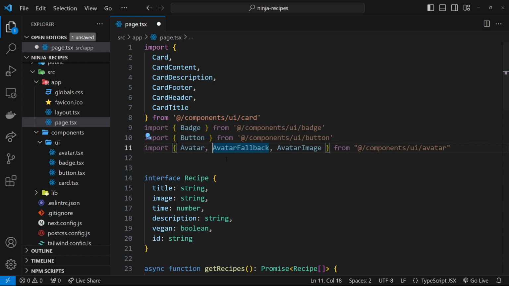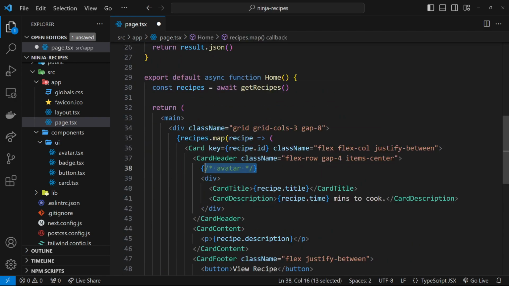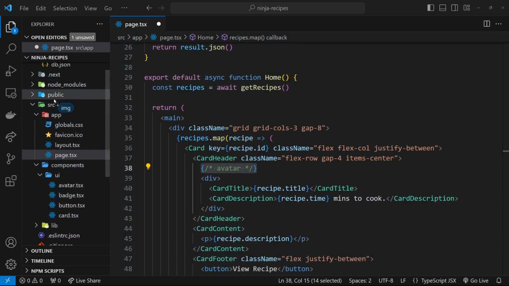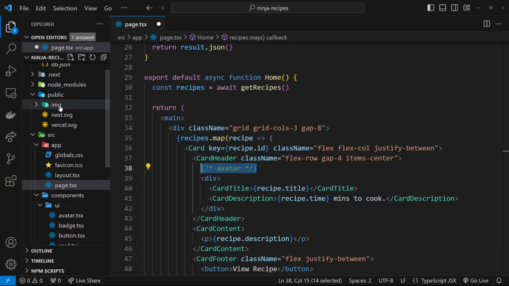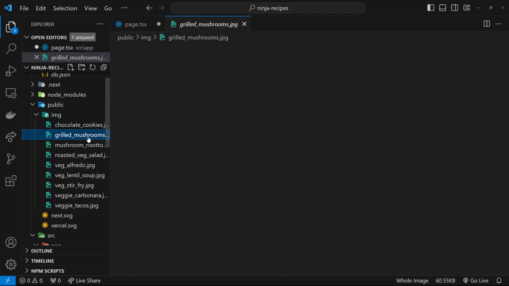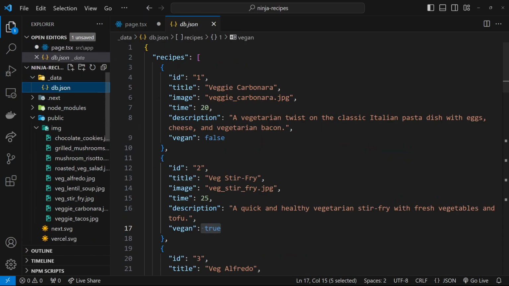All right then. So let's scroll down and let's do the avatar, first of all, right here. Now, before we actually start work on the component, what I'd like to do is just bring an image folder and put it into the public folder right here. So this image folder contains a load of different images for the different recipes that we're going to be using later on. So if we take a look at the data, you can see each one of these different recipes has an image property. And that is the file name for that image, all right?